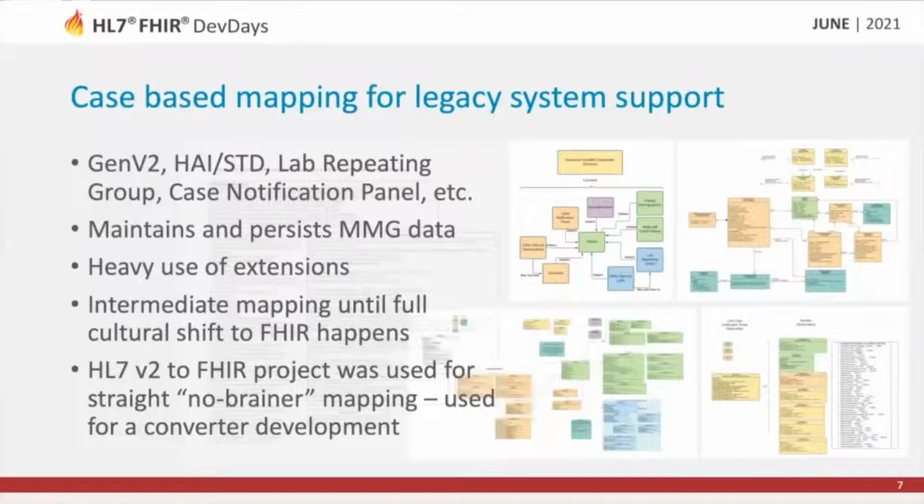Georgia Tech Research Institute has currently completed several MMG mappings, which are GenV2, HAI, STD, lab repeating group, case notification panel, etc. This is the first step of mapping. Spreadsheet and UML-like diagrams of the mapping are composed as shown on this slide. The first step of mapping is done case-based, so that the mapping can support the legacy system. Thus, mapping was focused on maintaining and persisting MMG data.